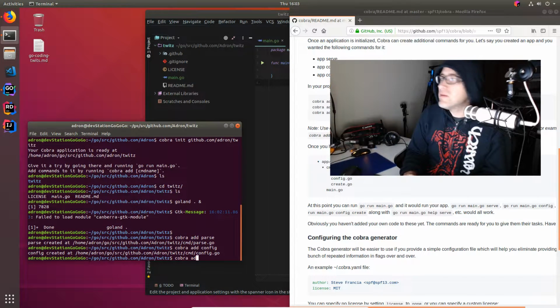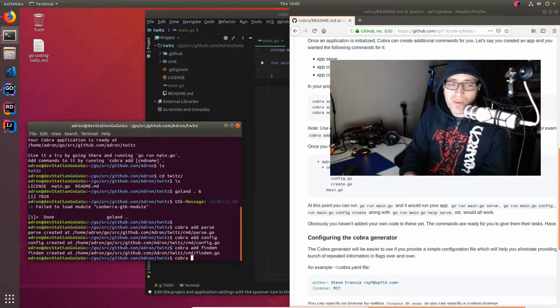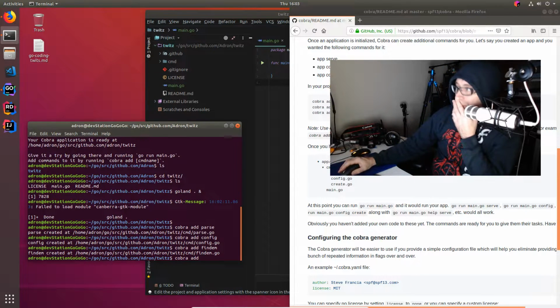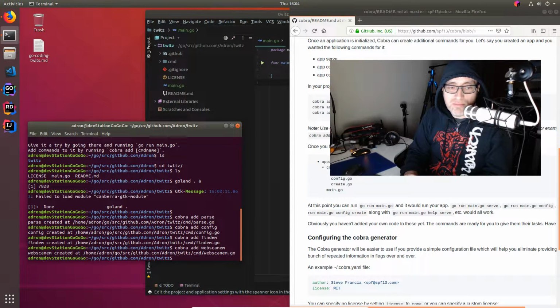And then let's add one for export, or let's call it, let's do one called find them. Yeah, so we'll find them. And then we'll maybe do a feature where we'll have it scan the web for people or for accounts, to see if there's correlated stuff. So we'll do a web scan. That sounds good. Yeah, just simple commands.